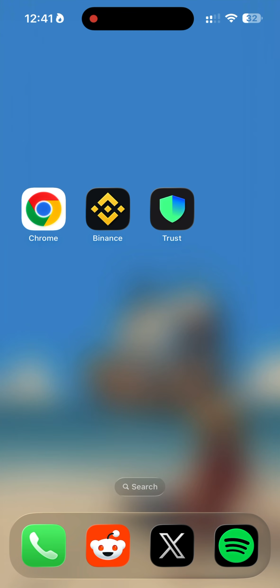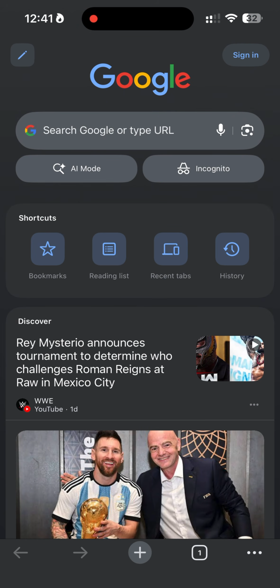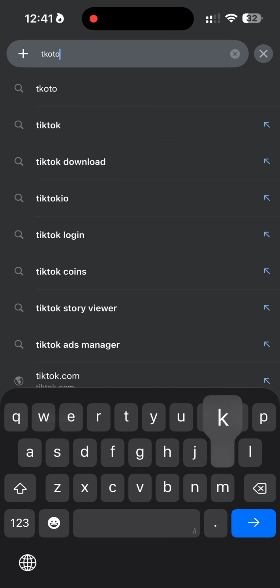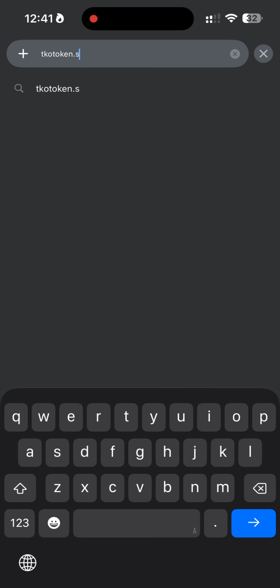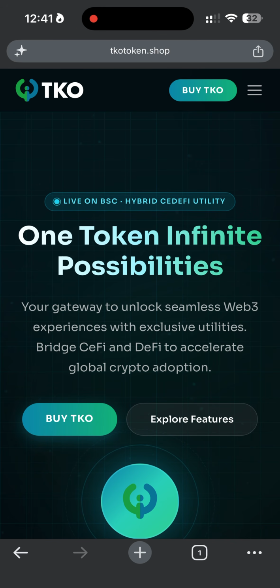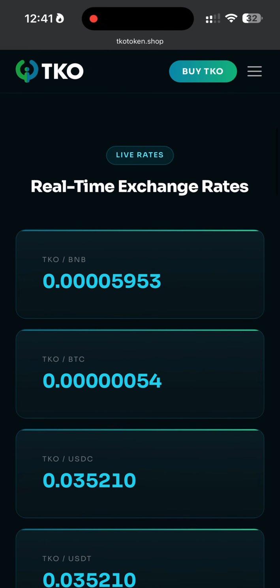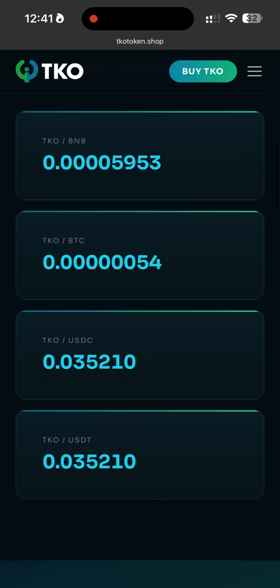For this demo, we're comparing Binance with the TKO website, where the token is currently listed at a lower price. Let's head over to tkotoken.shop. We're on the page now and look at that price difference. Binance was showing around 0.0503 USDT, but here the TKO price is showing around 0.0352 USDT. This is where the potential price gap appears.